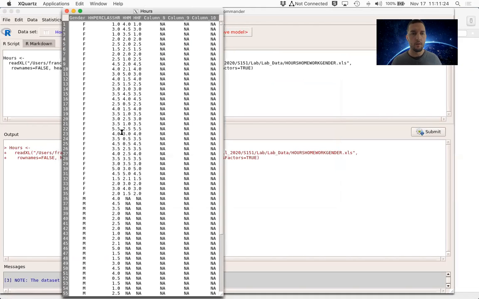Okay, so this is a fairly large data set. The way the data set has been split up, in the first column we have the gender. In the second column, we have the hours, the number of hours of homework the students do per classroom hour. Okay, so for example, the first observation is a student who identifies as female, and they perform 1 hour of homework per classroom hour.